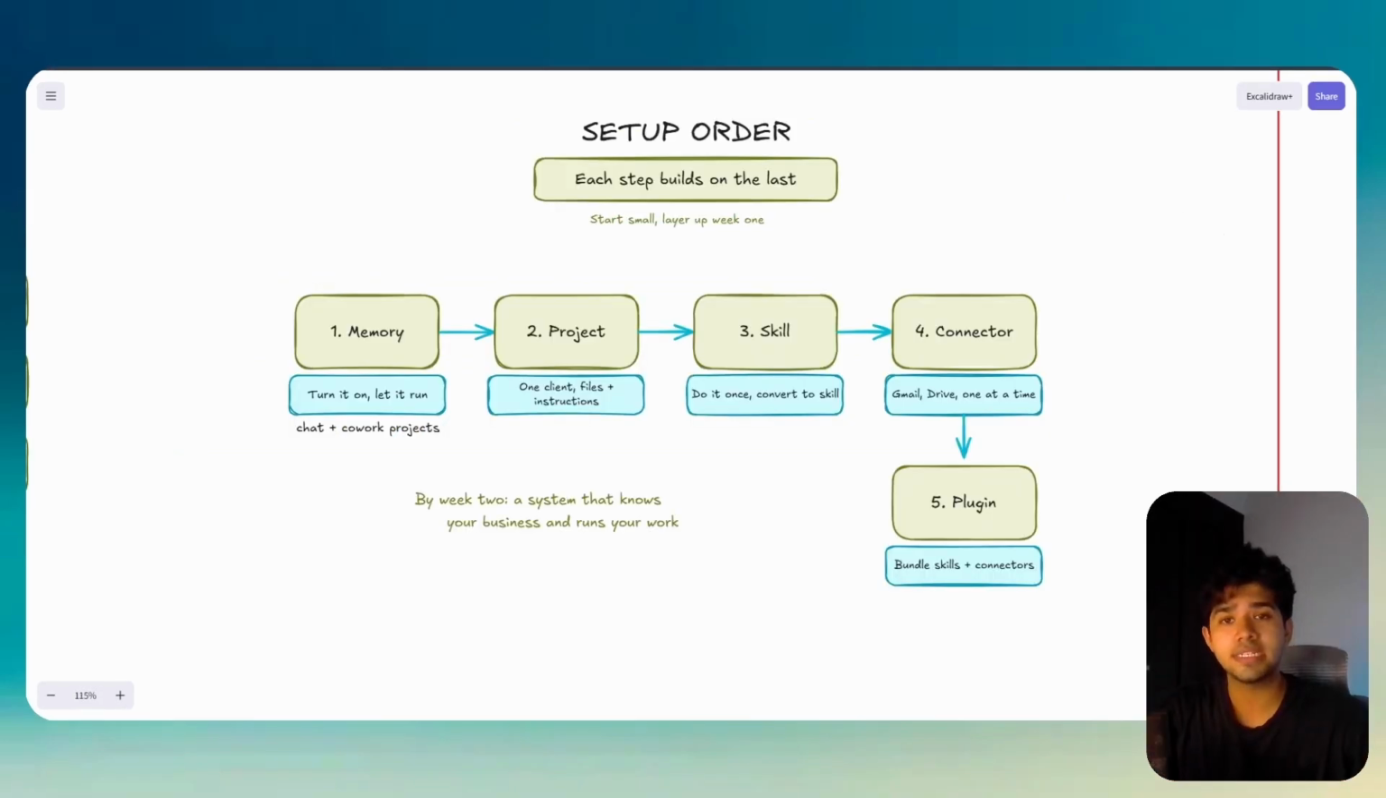So now that you understand what the features are and how to set each one up, the real question becomes, how do you actually pull it all together in a roadmap for setting up Claude around the way your business runs? Here is the setup order that I recommend. Start by enabling memory, turn it on and let it build context from day one. Then set up your first project, group the related files for one thing you're working on, and give the project a clear set of instructions.